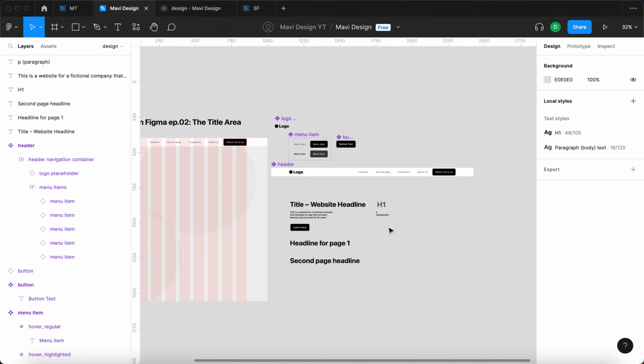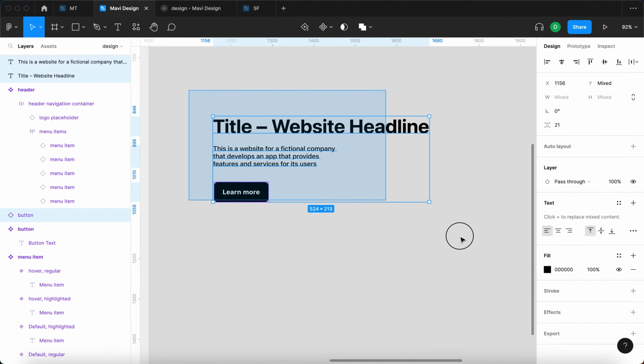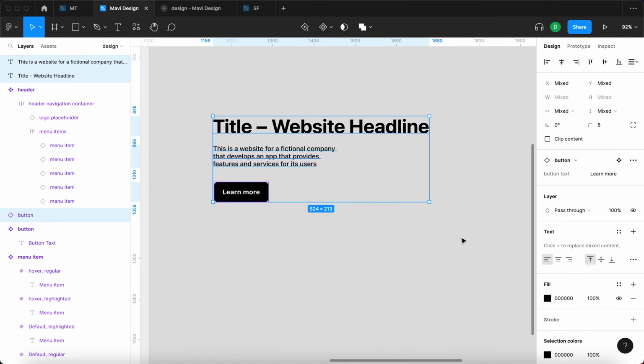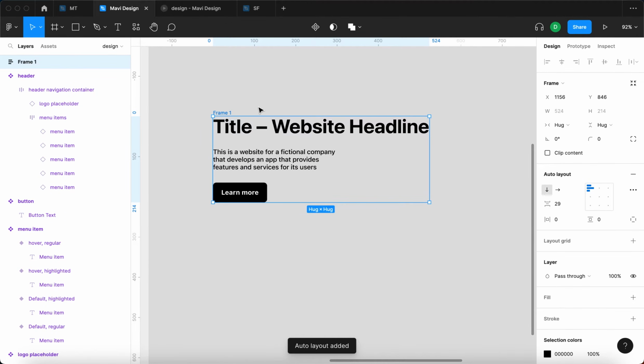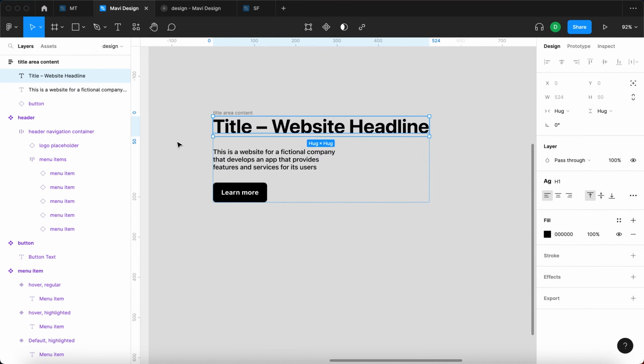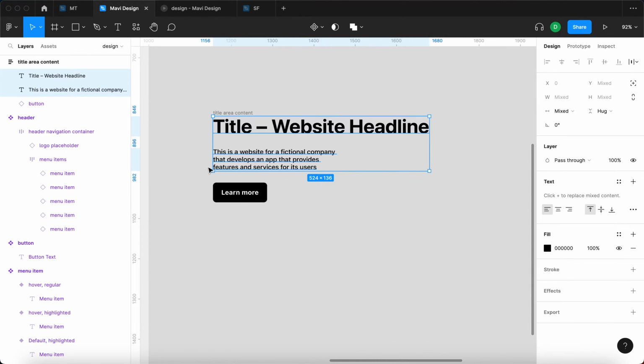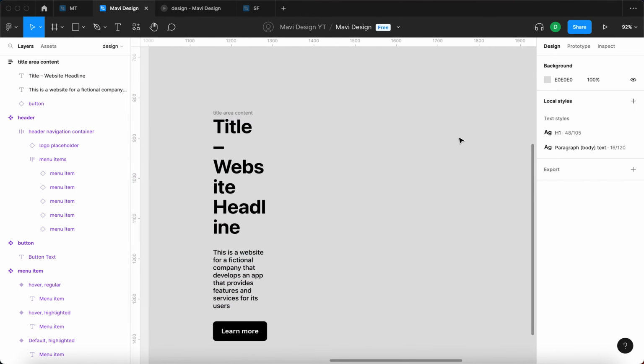So let's keep going. Let me select these 3 objects and then press Shift A to add an auto layout. I'm going to rename this auto layout to title area content, and then I'm going to select the headline by pressing Command and clicking here, and then Command and Shift clicking this description as well, and I'm going to change those to fill container under horizontal resizing on the right side of the Figma interface. So fill container, and this happens.